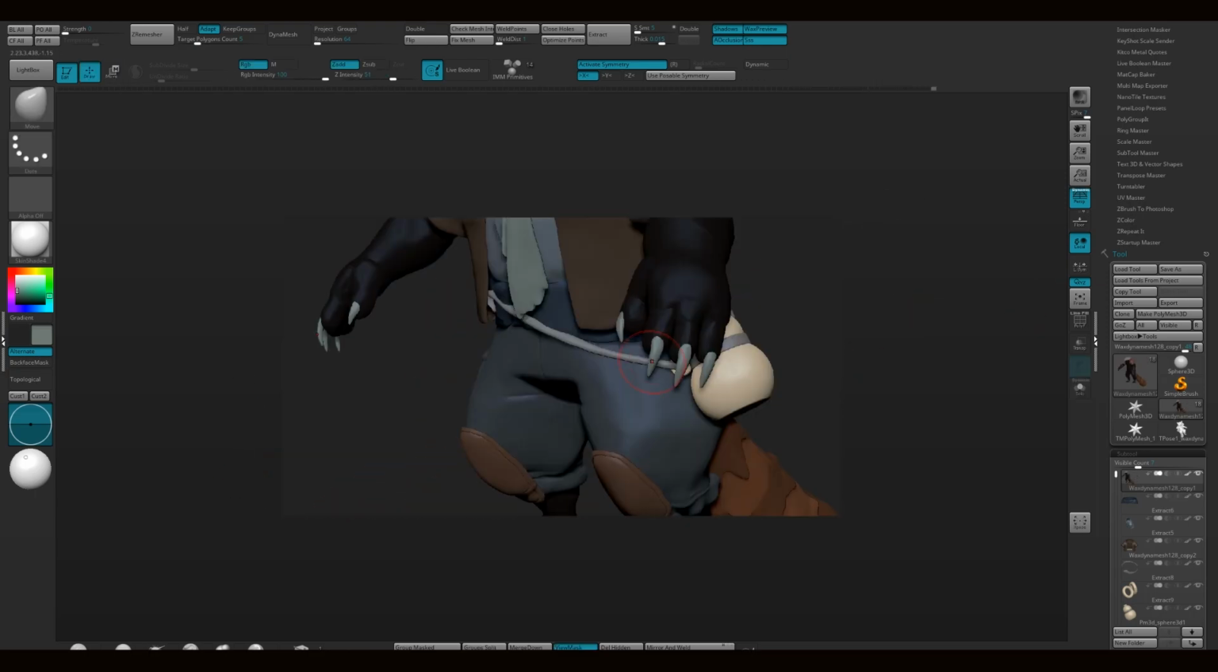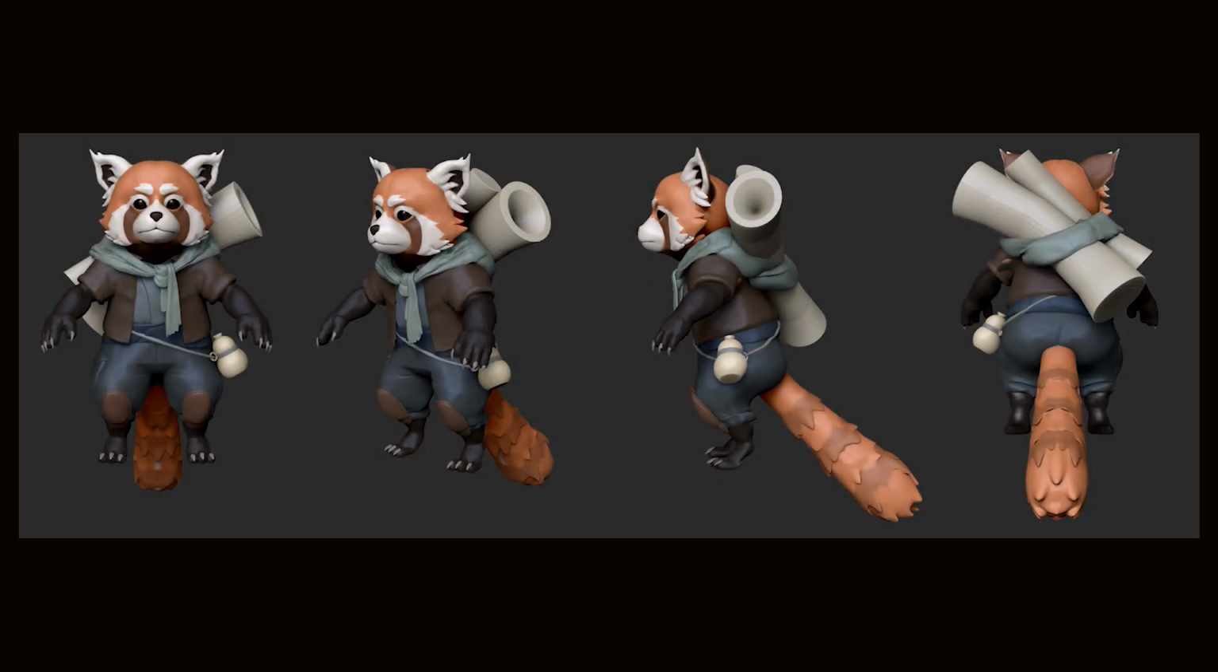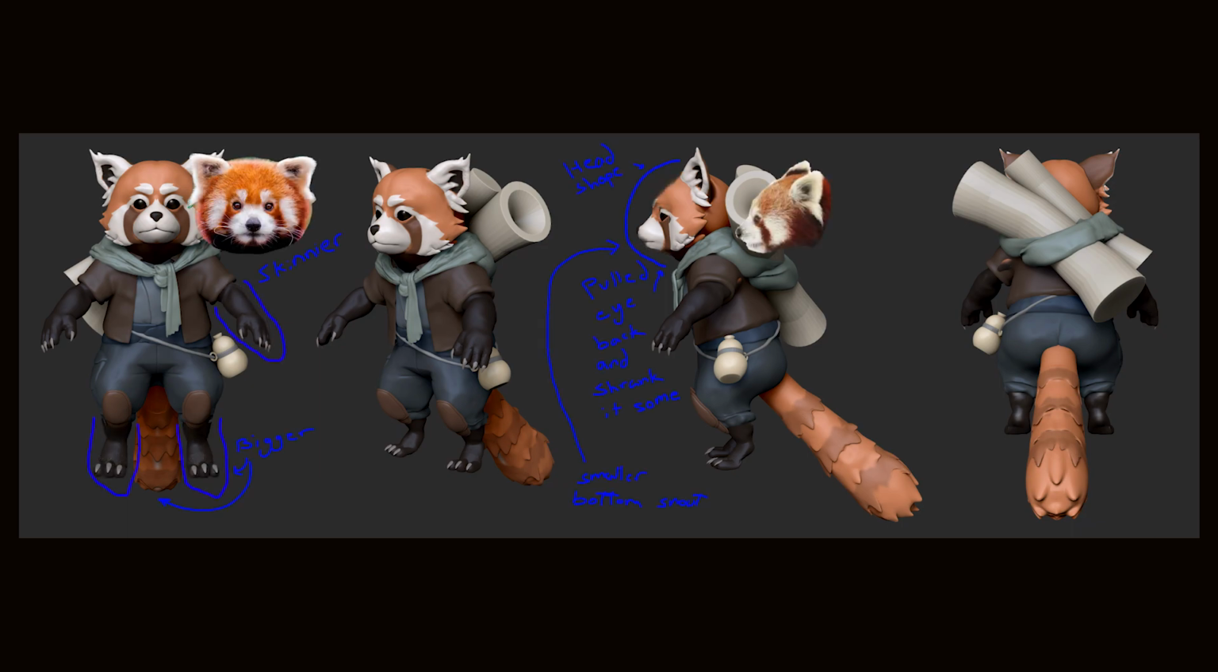That was a way quicker one. So here's a bit more of the refined mesh. To maintain consistency, I made a similar turntable sheet and sent it over. And then sometime later, I got some more notes. This time, the notes were mainly about the face refinements.